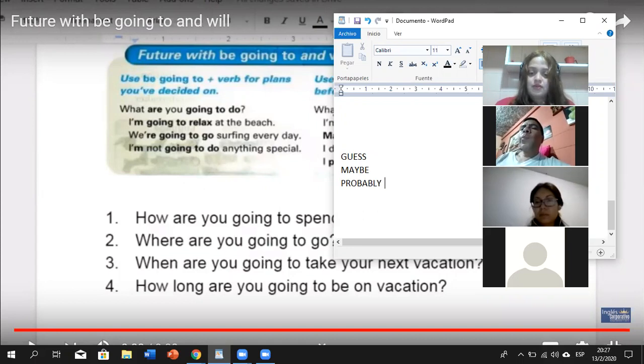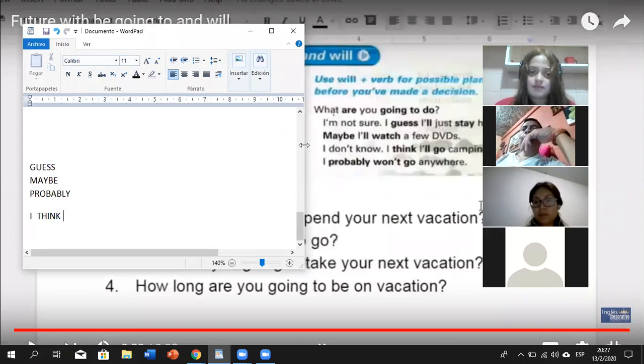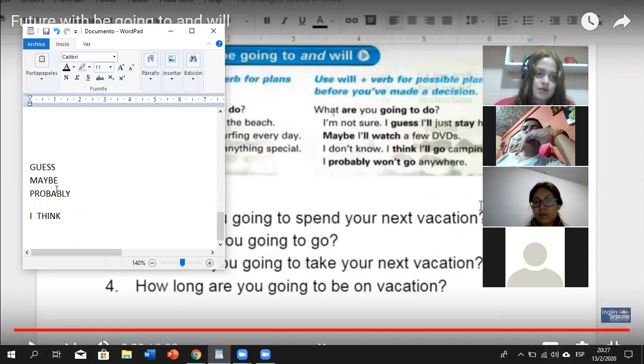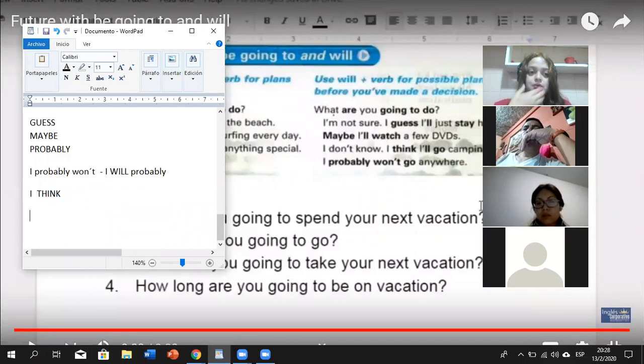Now, there is something you need to know about the position of probably. If it's negative, where is it going to be? Where do you have probably? So that position is I probably won't, if it's negative. If it's affirmative, you're going to say I will probably. So be careful with where you place the word, because it's different, okay? So take notes of this, because this is what we're going to practice.